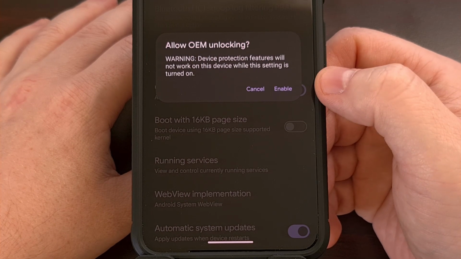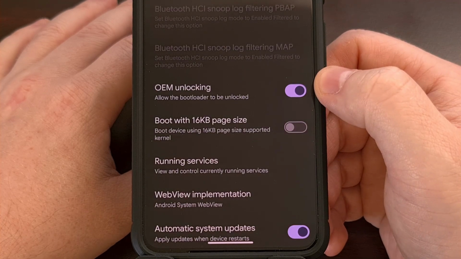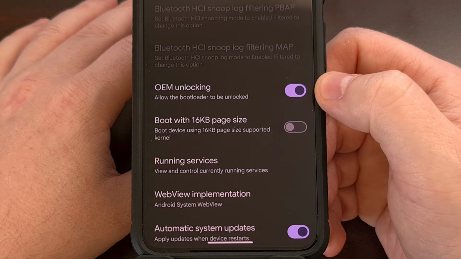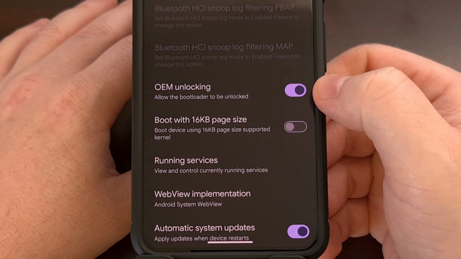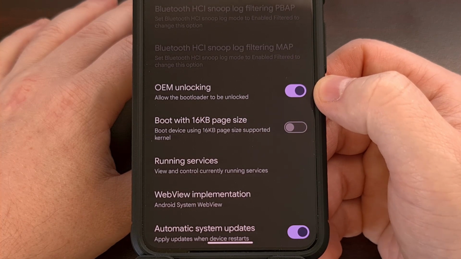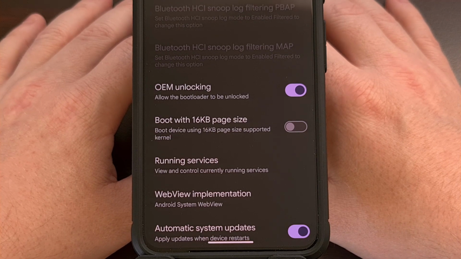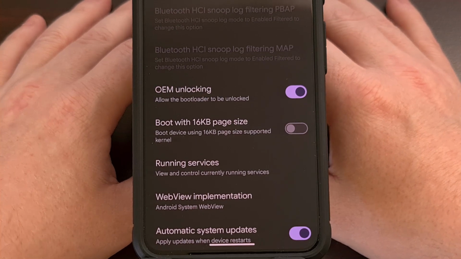You're going to need to confirm that you want to allow OEM unlocking. And now that this is enabled, you can see it will allow the bootloader to be unlocked. And now we can actually get to executing that bootloader unlock command. However, it needs to be done in fastboot mode.